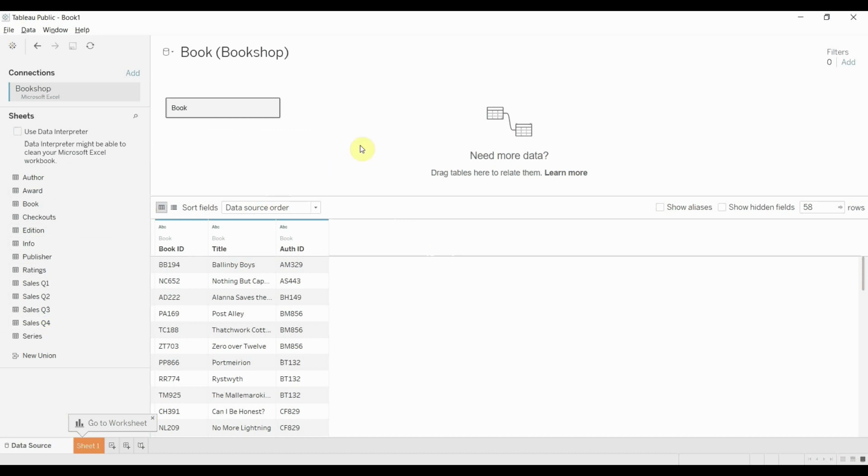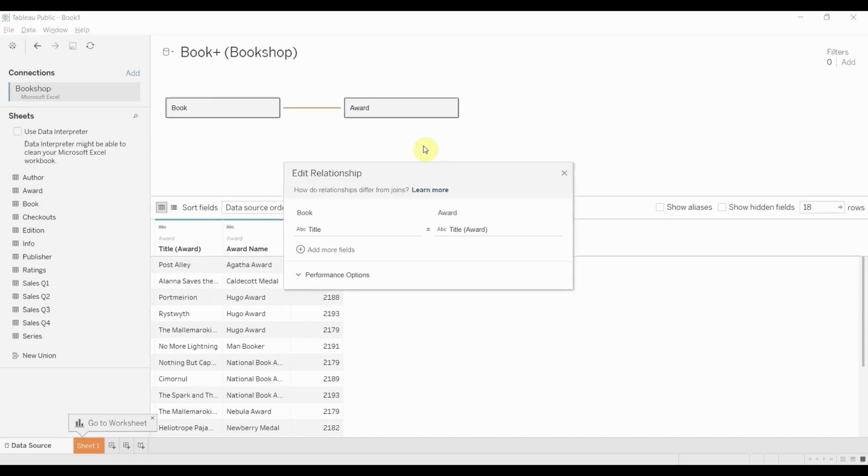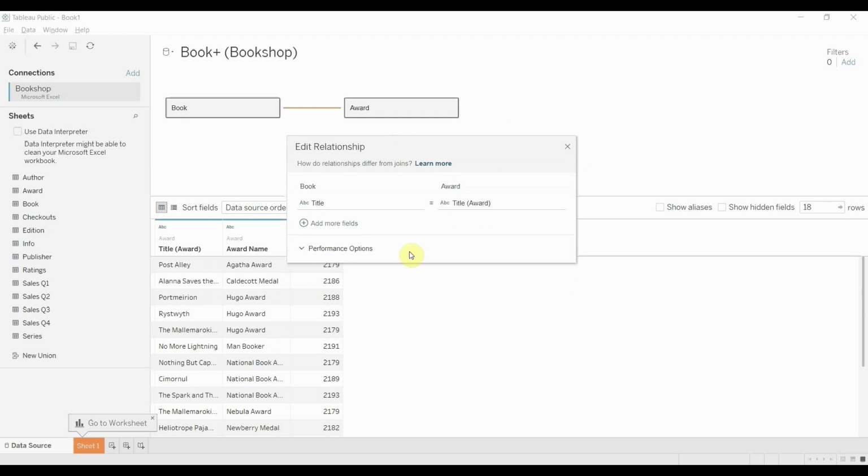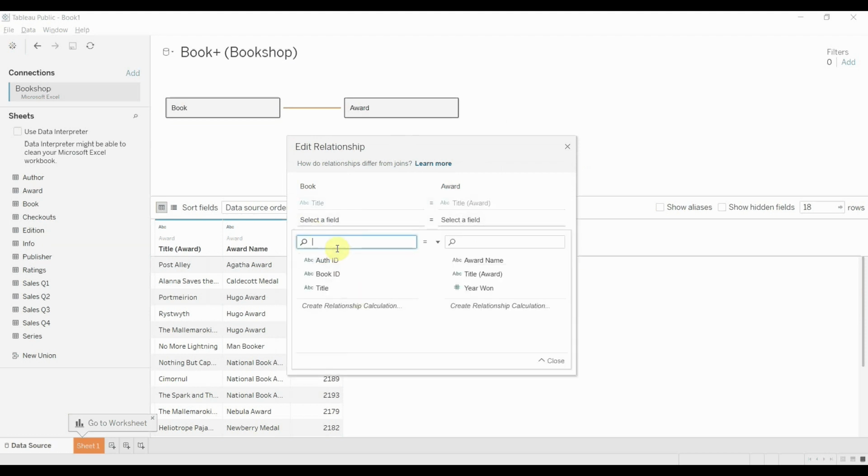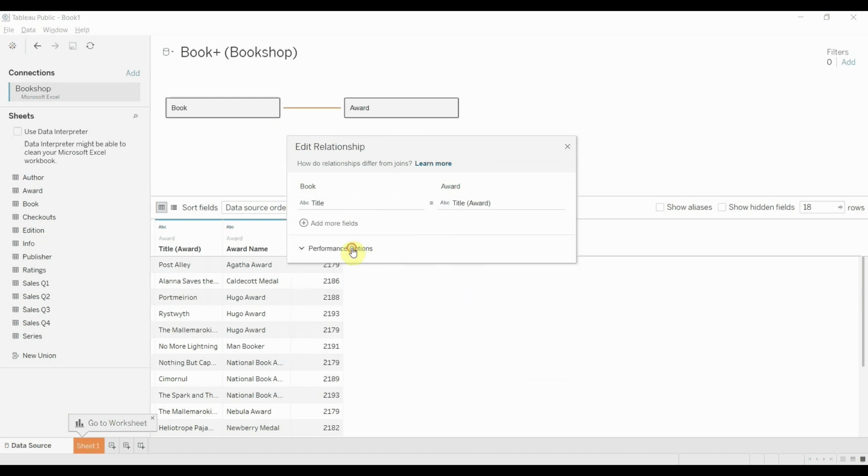So we've added our first table, the book table here, and the other table I'm going to add is the awards table, right? When we add the award table, you see we get this edit relationship dialog box. We can choose the field from the book table and the field from the award table that should match in order to define the relationship between these two. We can also add more fields, so if we needed to join on more than one criteria, we could add that as well. And we also have these performance options.